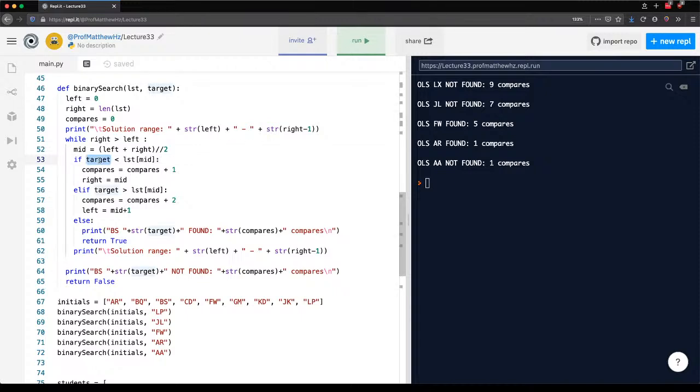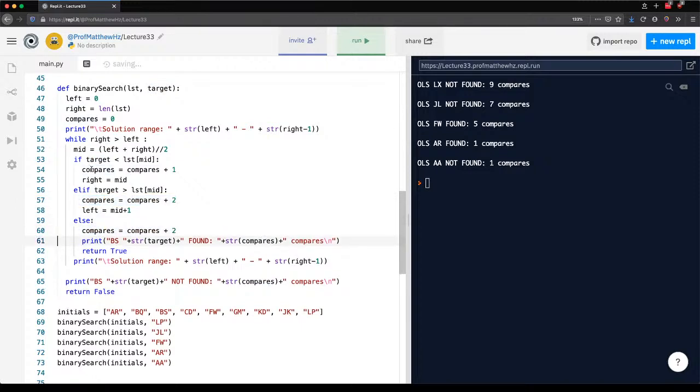If our target is smaller than that value, what that means is that everything larger than that midpoint is too large. We only have to check everything that's smaller. If our target is larger than that midpoint, that means everything to the left of that midpoint is not valid. We can just get rid of those. Obviously, if it's equal, we found it.